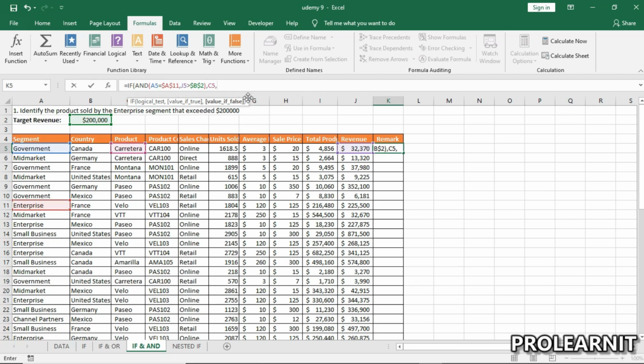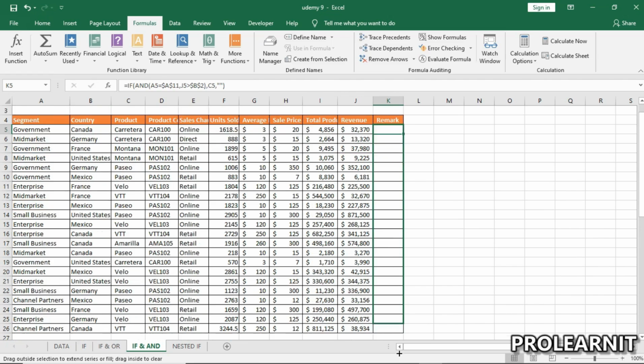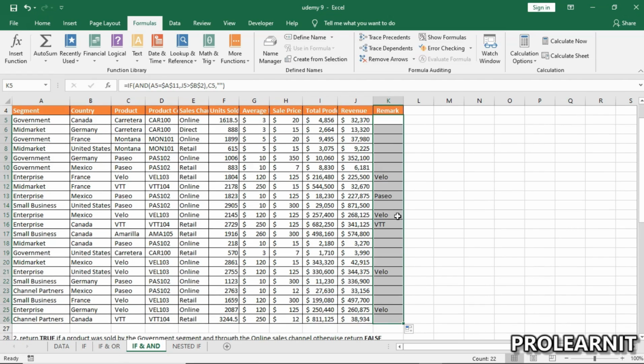And then I say, if the condition is not met, I don't want you to return anything. Just close my bracket and click on enter. And I just have to come to the bottom right of this cell and drag down to the end. Now I'm going to have the products where those conditions were met, the cases where the target was exceeded and it was sold through the enterprise channel.